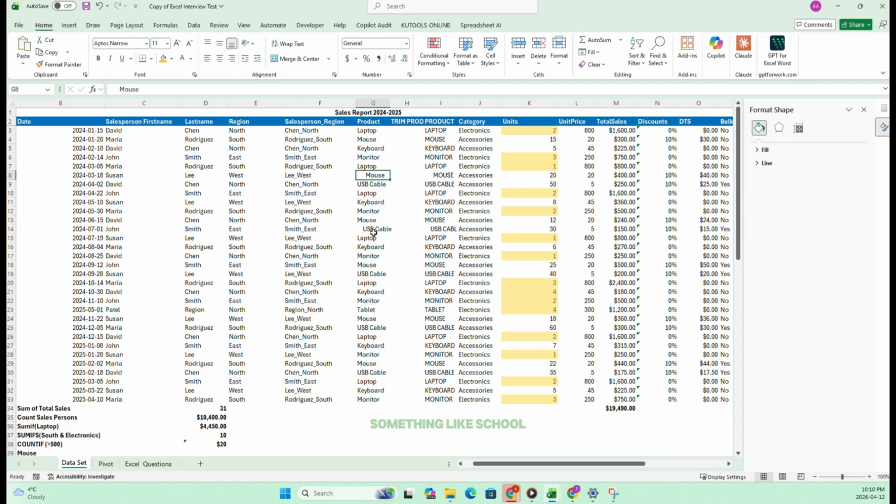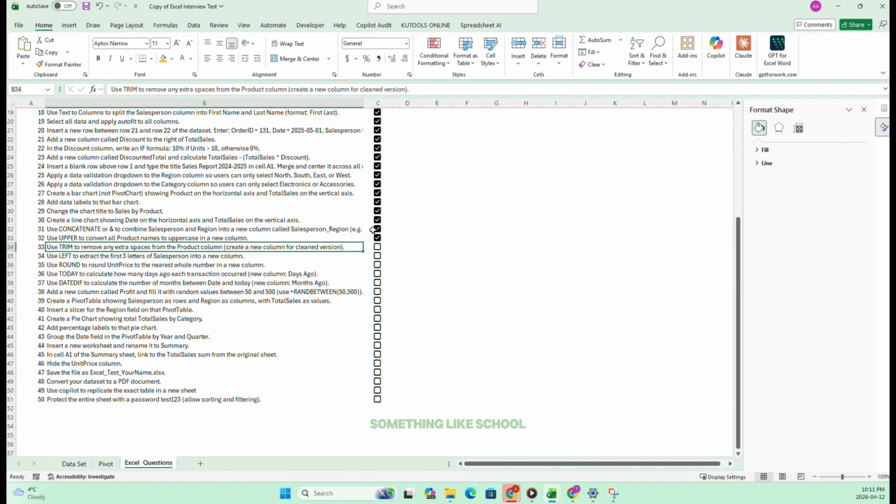So we can see what mouse and USB cable look like here when we do TRIM, so equals TRIM. Sometimes they might not tell you what to do. They might just say clean up this, so you know that you have to either use CLEAN or TRIM. So I'm just going to do TRIM, the text, and I drag down. You see that my mouse has moved from that extra space to a normal presentation, which is good. And we use this a lot to clean up data when there are one or two extra spaces that are just messing up the data set.